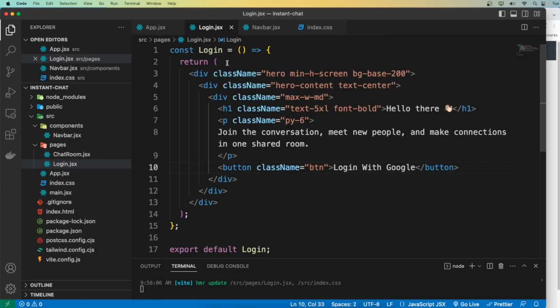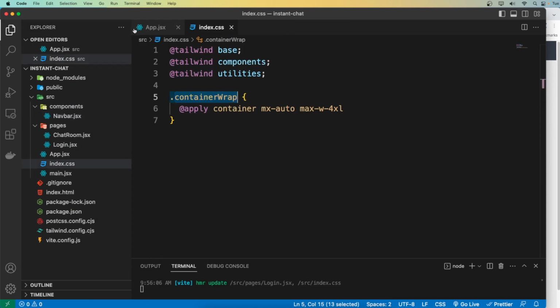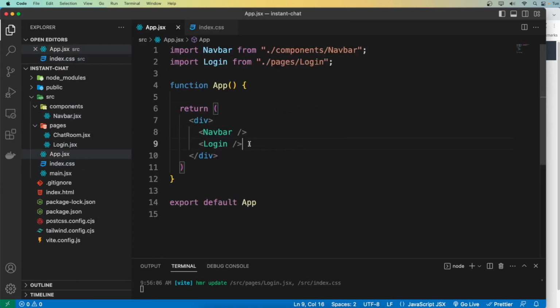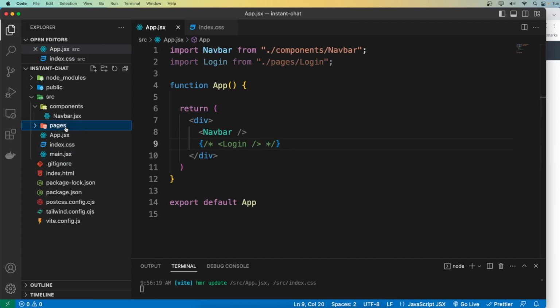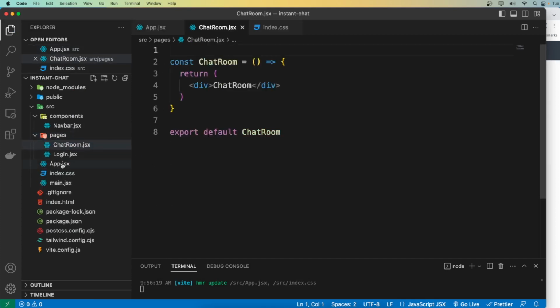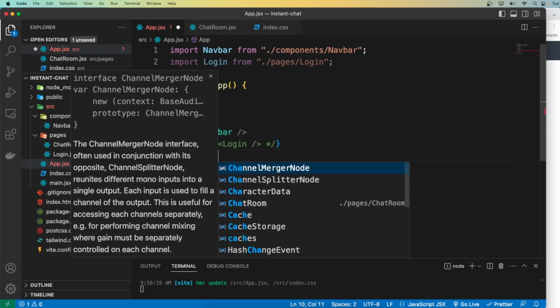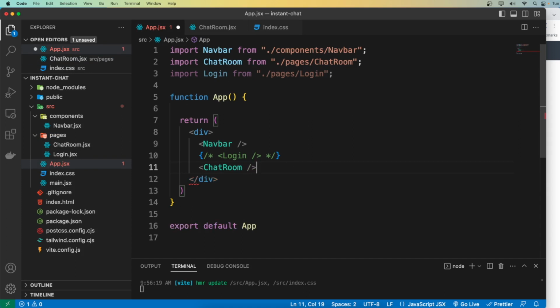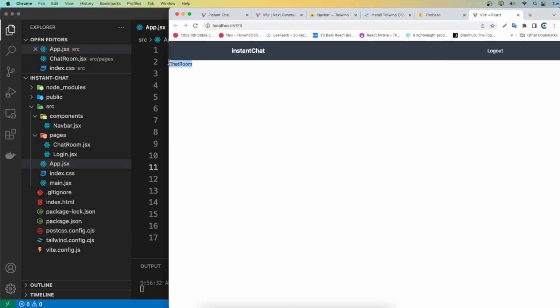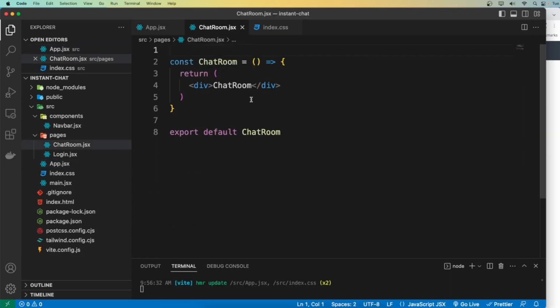I'm going to close this and I'm going to comment this login. And basically I'm going to create another page here called chat room. We have this one, right? So let's import that right here. So I'm going to say chat room like that. Now we should see chat room. Okay, so let's style this chat room.